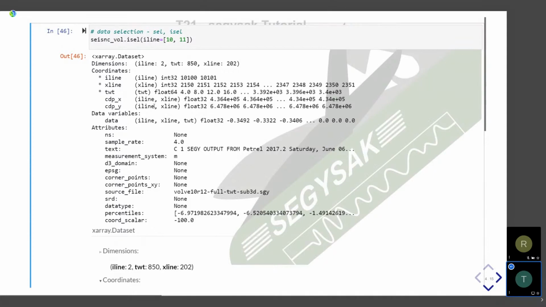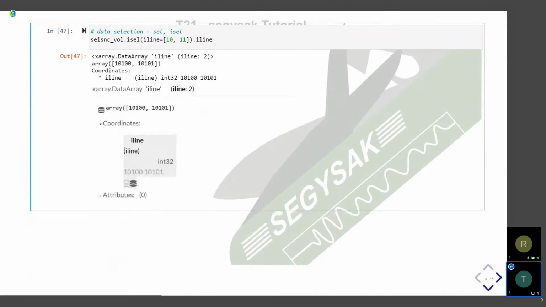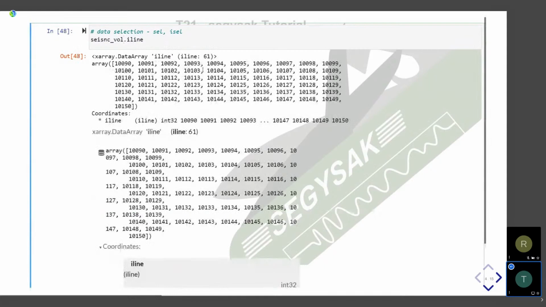The nice thing about this process is that when you do this selection, it does that selection on all of the variables in the data set. So not only is your data sub-selected, but also your X and Y and your inline and crossline. So now you have, for example, just a limited range of values rather than what you had previously where you had the full data set.